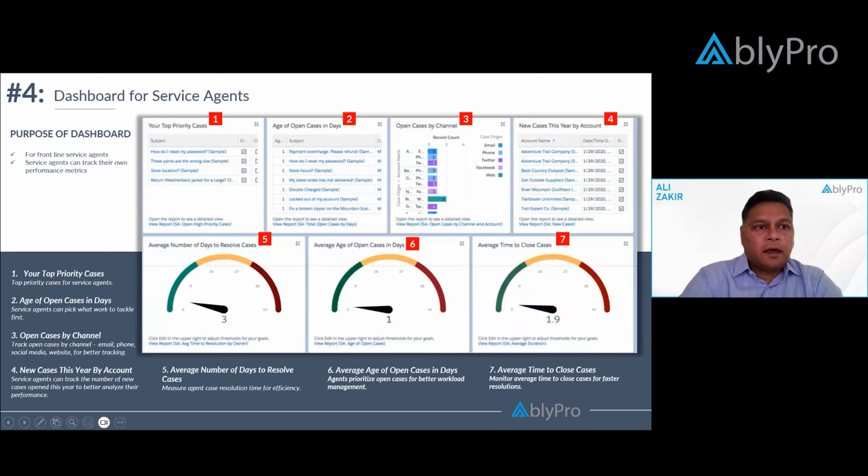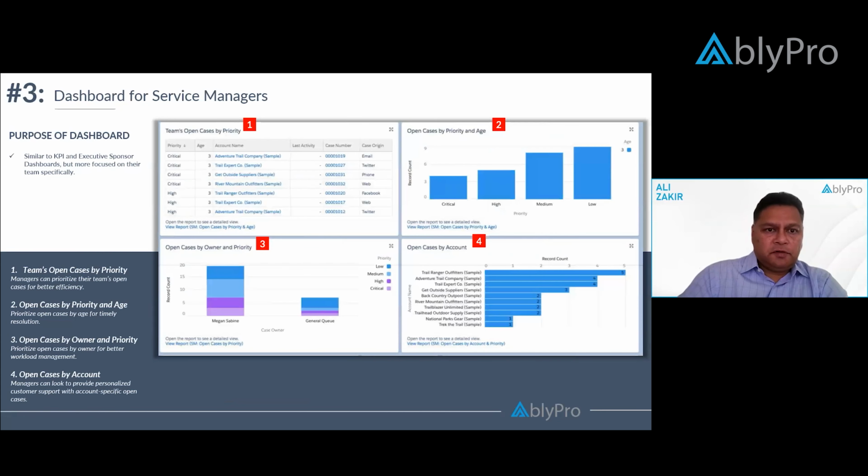Moving on. Let me just make sure I didn't miss one. Yeah, okay. Dashboard for service managers. So the purpose of this one is similar to KPIs in the executive sponsor dashboard, but much more focused on the team specific. So if you have delegated teams, or departments that are grouped together, this is a way of analyzing those teams.